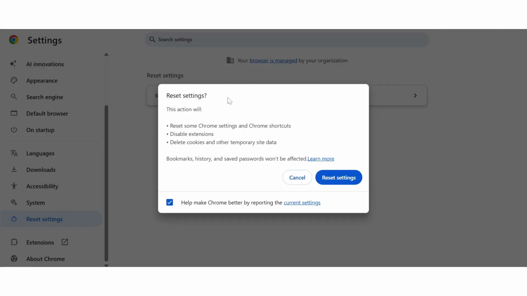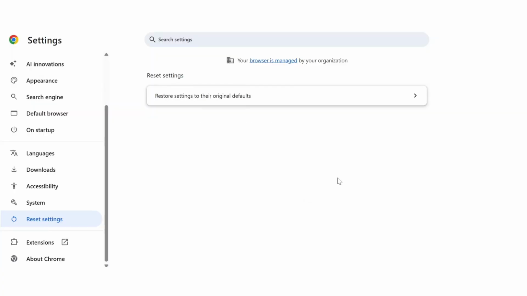defaults. Click on it and you'll be able to see this action will reset Chrome settings and Chrome shortcuts, disable extensions, delete cookies and other temporary site data. So you can simply click on reset settings and after that Chrome will be reset with its default settings. And now your issue would be resolved. So that was how you can fix Chrome redirects.